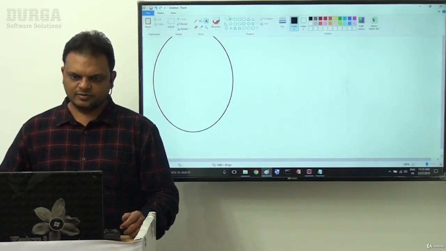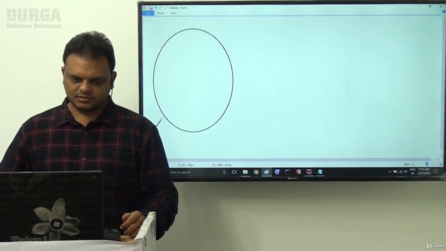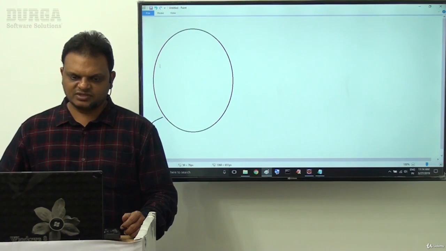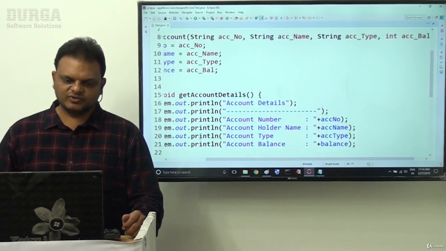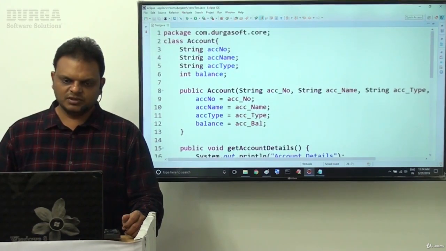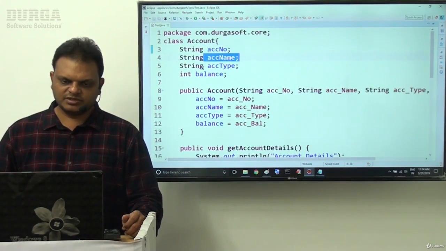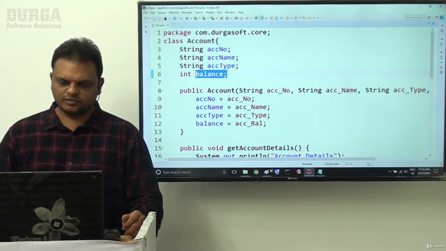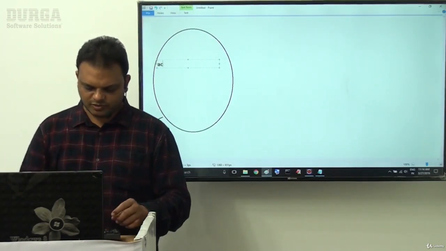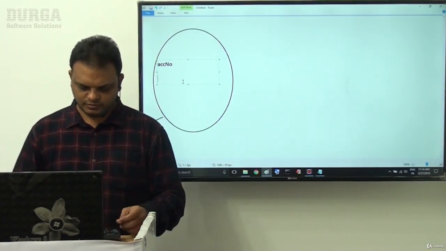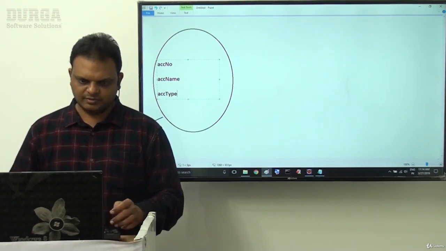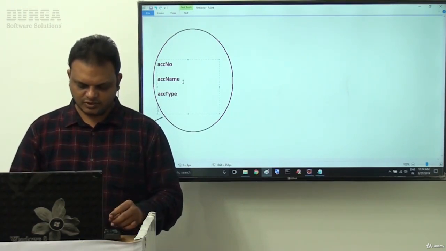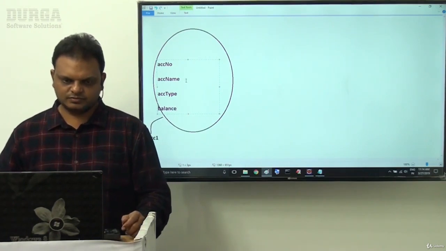ACC1 is a reference variable for this. Now whenever memory is created, class level instance variables are going to be stored inside this object. Which class level instance variables are they? accNo, accName, accType and balance. These values are going to be stored. So this is accNo, accName, accType. The next one is balance.